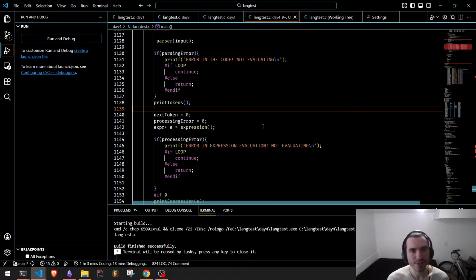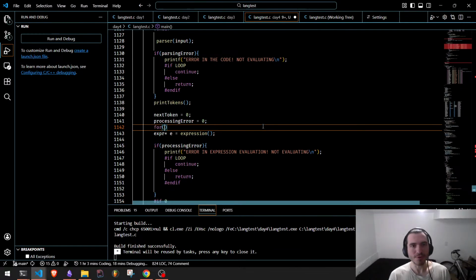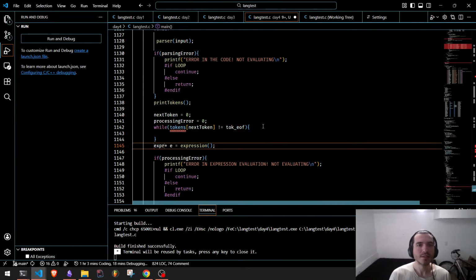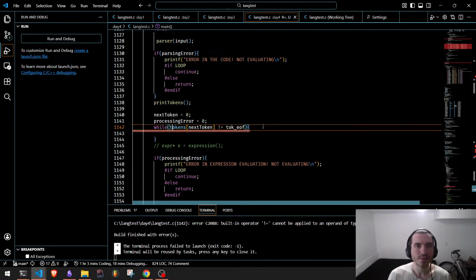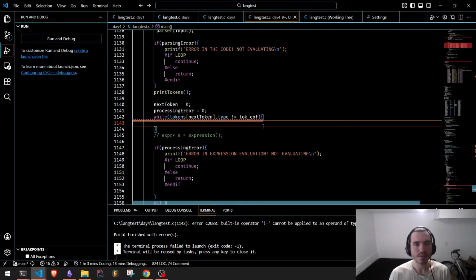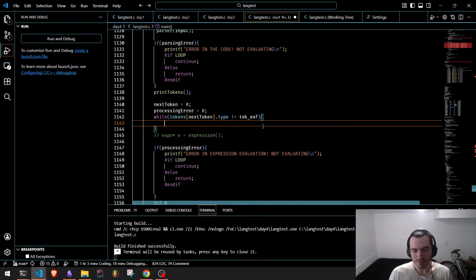Okay, we're going to print the tokens, and now we're going to do a while loop: while next token, tokens, next token does not equal token end of file. Okay, tokens dot type, yeah. Okay, so this will be the main block that we use to parse, to construct statements.